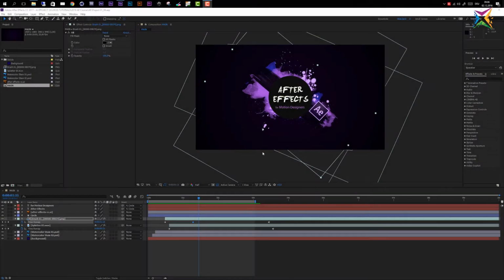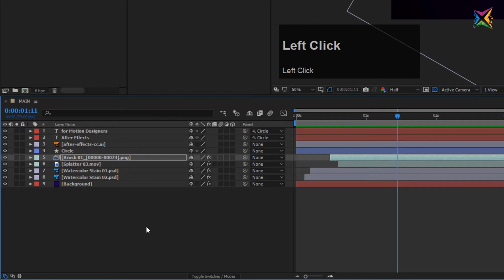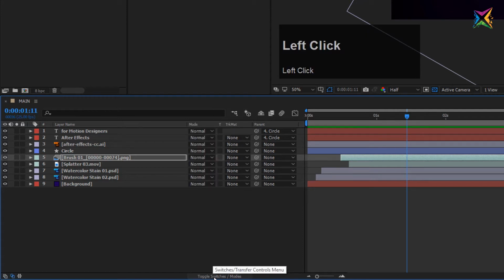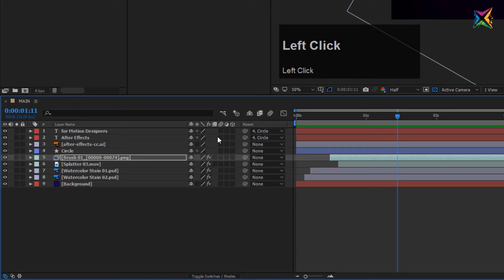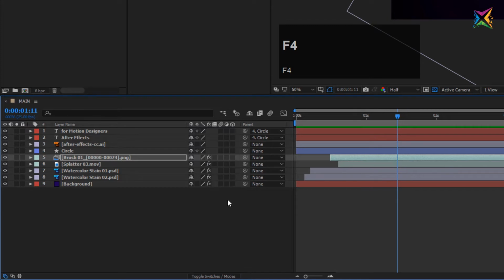In this lesson, I will show you how we can add some motion blur to our animation. First of all, let's close all our properties here and then make sure that you have the same layout in your timeline panel. So you can toggle these modes right here with this toggle switch. Make sure that these options here are visible. You can also change these options by pressing F4 on your keyboard.